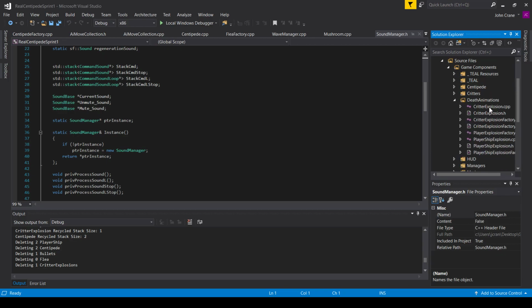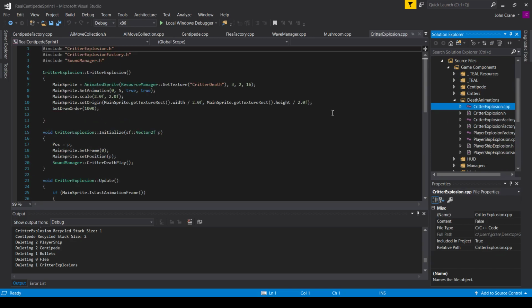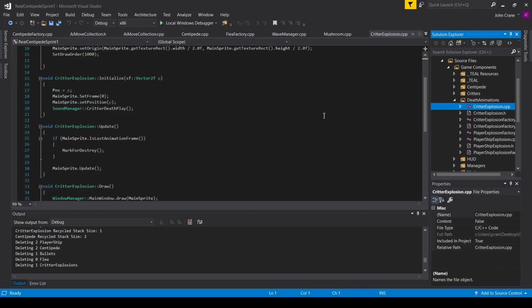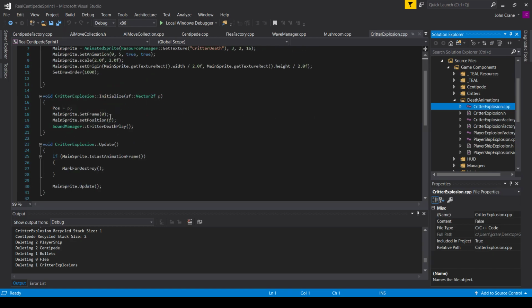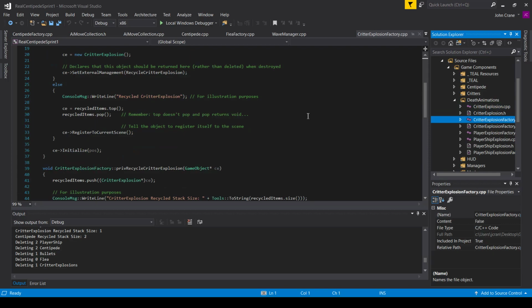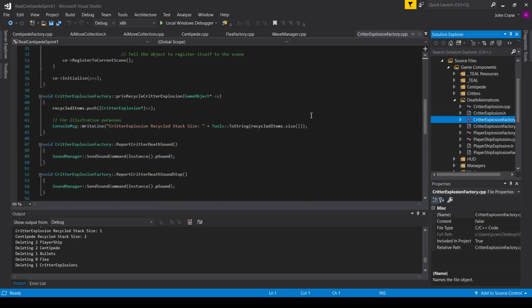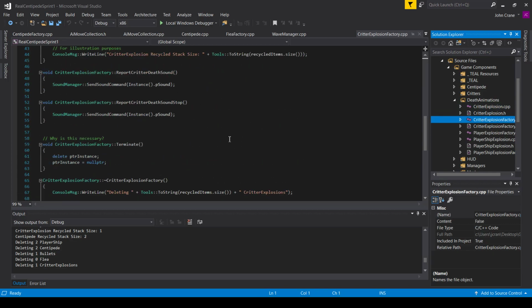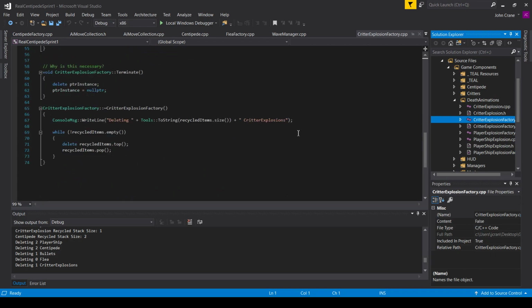I've got the death animation, so I just use the critter explosion, which is created using a factory. When it's initialized, I just call the sound manager. I set the position and set the frame, and I just check if it's the last animation frame, and then I mark for destroy, and then I update. All of my explosions are created using a factory, and I recycle.